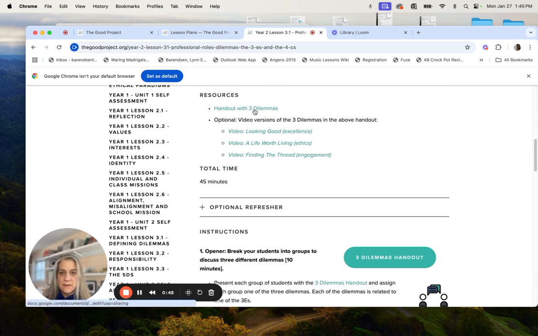Resources are a handout with 3 different dilemmas, and then there are optional video versions of the 3 dilemmas as well. So whichever way your students or you want to approach the dilemmas, we have short versions, longer versions, and then also the video versions as well.